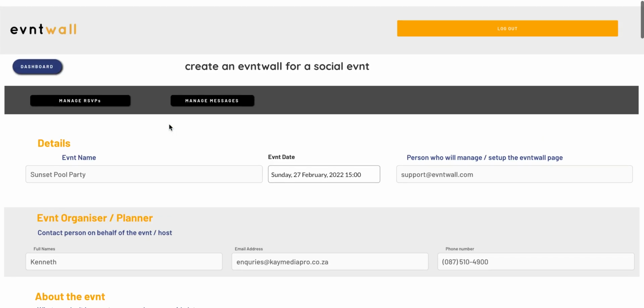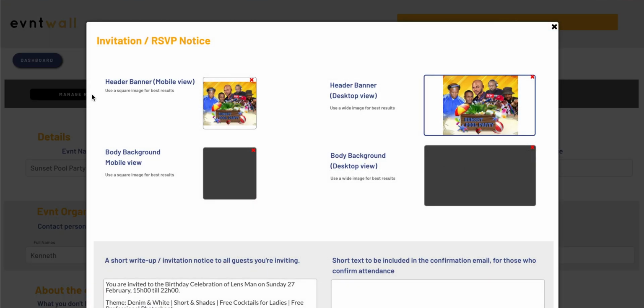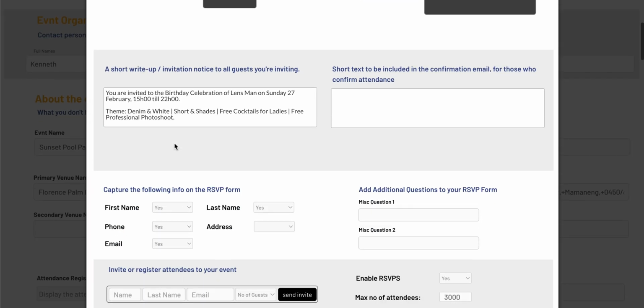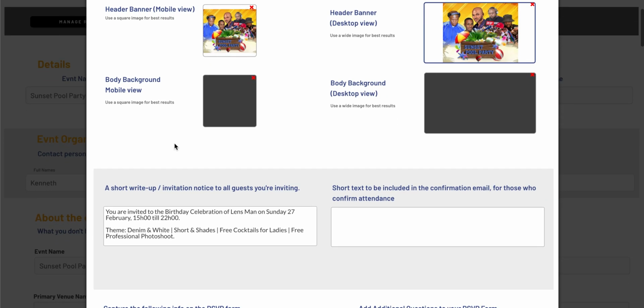But what I want to do is manage the RSVPs. So to manage the RSVPs, this is the people that will be confirming their attendance. There's a button over here to manage RSVPs. There's a second button to manage messages as well. RSVPs, if you click on it, this basically shows information that goes onto the RSVP page.